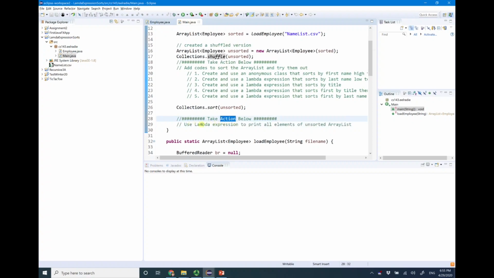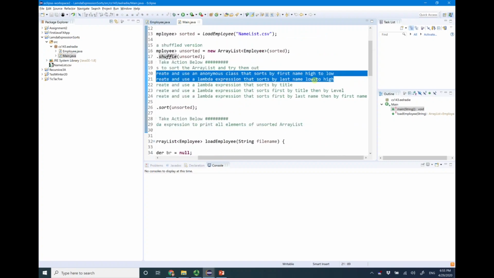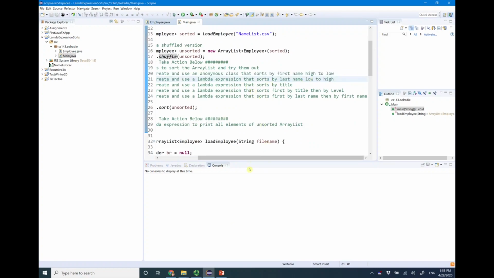And when you do the printing, you would use a Lambda expression to print all the elements of the unsorted array list. Now, the unsorted array list is going to use these things, right? I'm going to show you how to do the first two, and you do the rest.